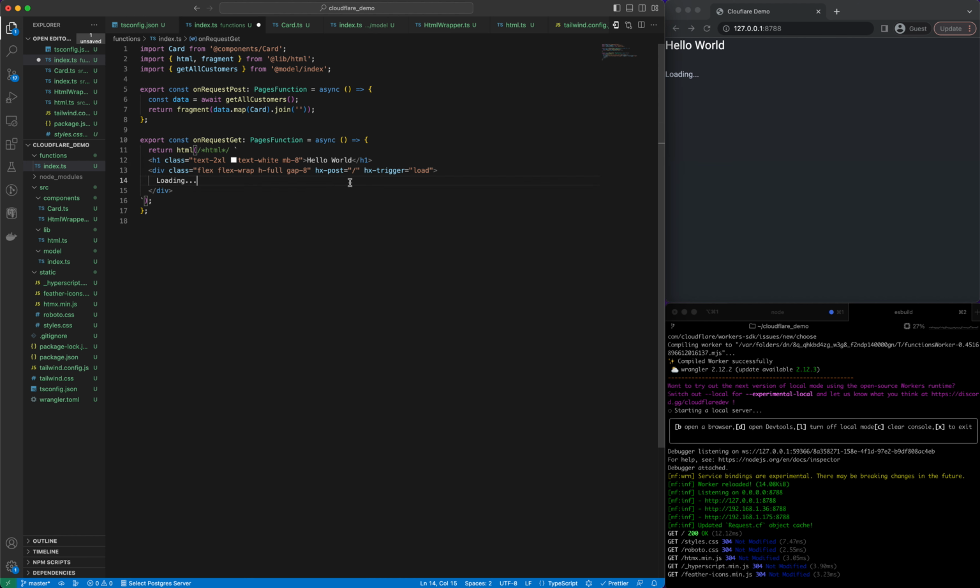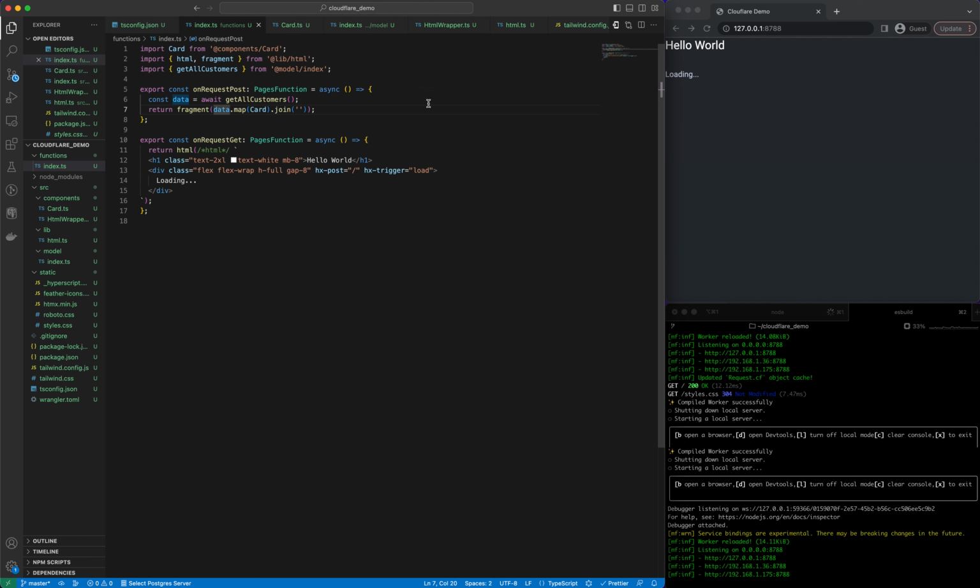Now, what's cool about HTMX is that it's going to make this post request in the background, and then it's going to handle the AJAX response by default writing over the contents of this tag. So it's going to replace that loading with whatever comes back from here, which is HTML. And this is the beauty of HTMX, that we're not returning data from the back end, we're returning HTML.